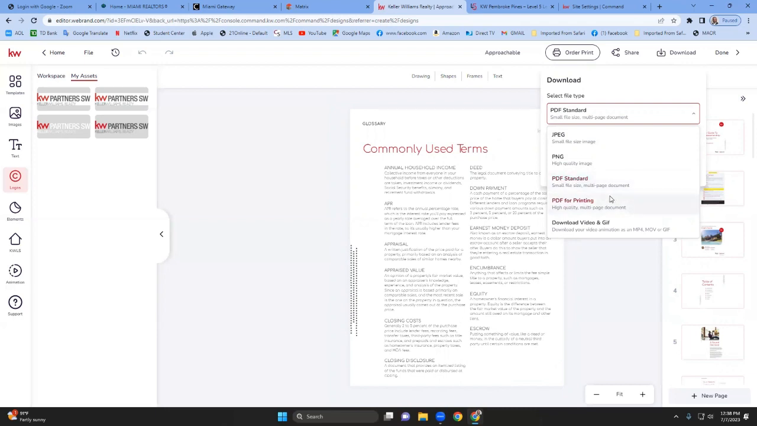Now, if you want to post this online anywhere, let's say you want to take it into Canva, you're gonna download it as a PNG or a JPEG, because you're gonna get more versatility with it as a picture.